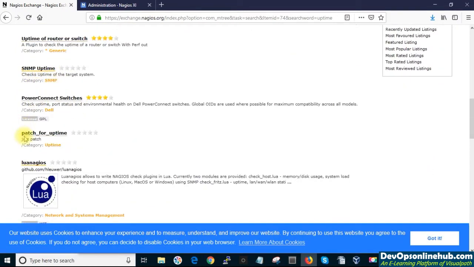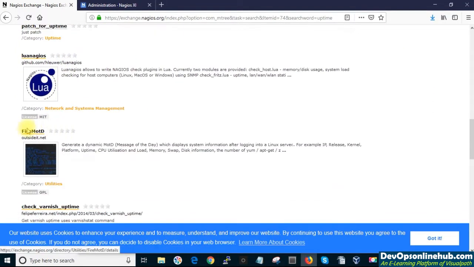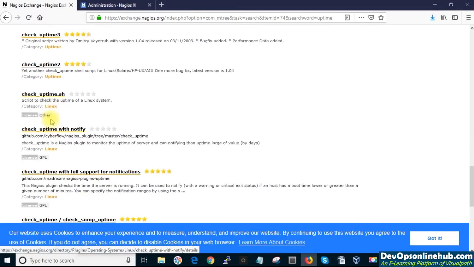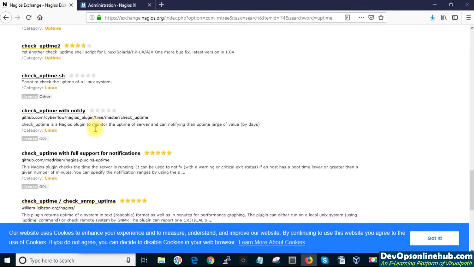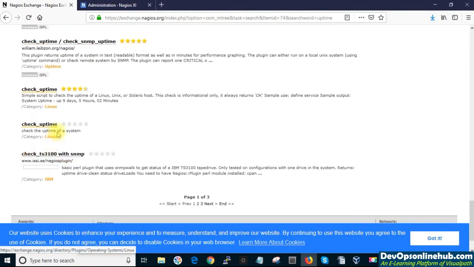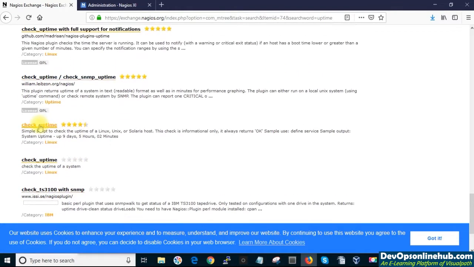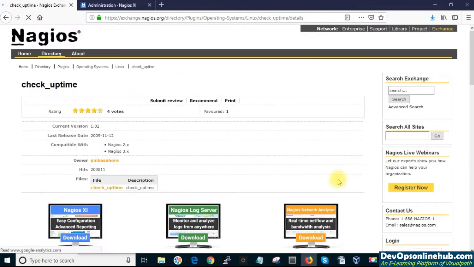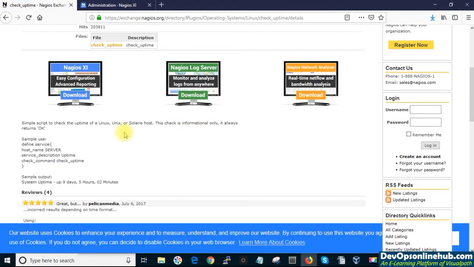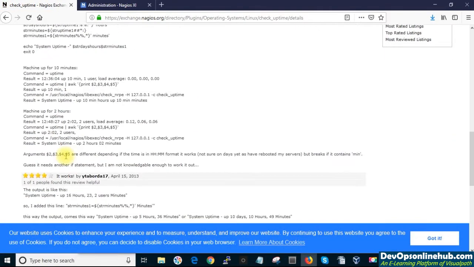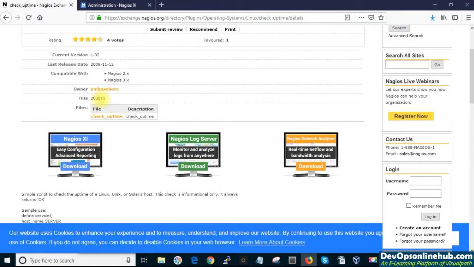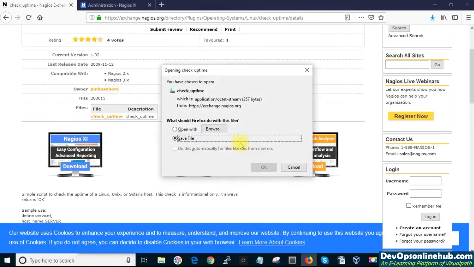This is for SNMP uptime. This is patch for uptime. This is check uptime with notify. But the one which I require is, suppose, this one. Okay, so I will first download it from here. So this is the plugin and this is the usage and instruction on how to use it. I will simply download it first.